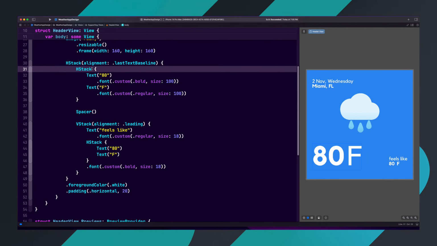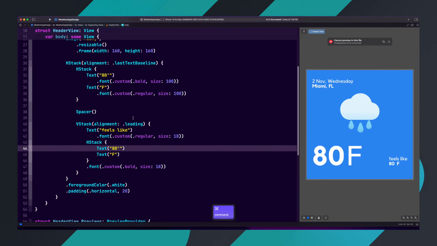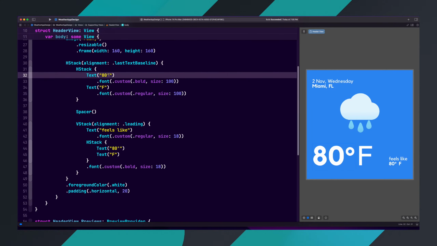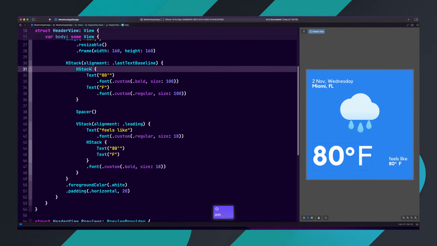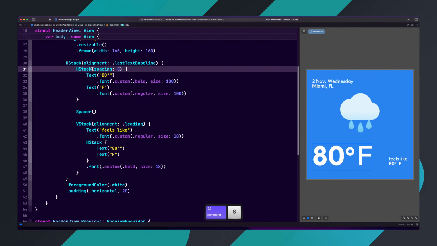And then we have this 80-degree Fahrenheit, and I'm actually missing the degree part of that. So let's copy and put that in and refresh. And I want to fix this spacing here. So I'm going to say spacing and set it to 0. And alignment, I think we are good to go.